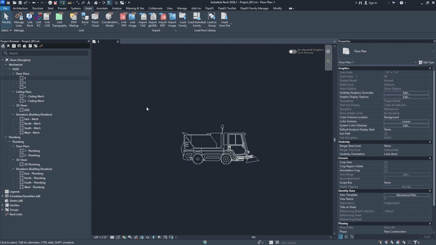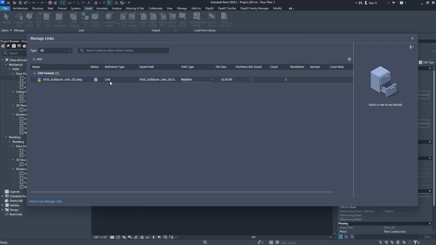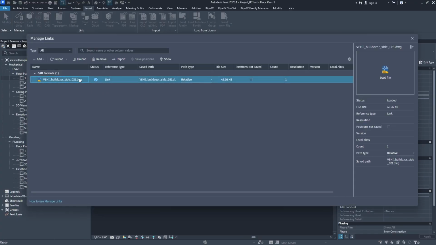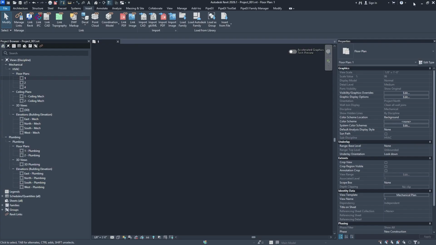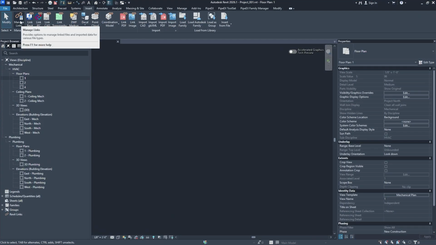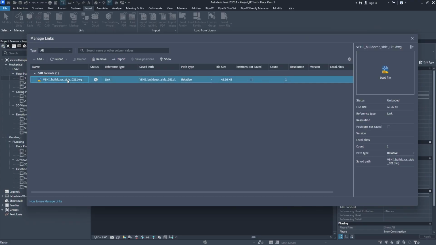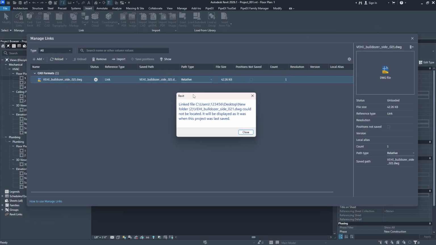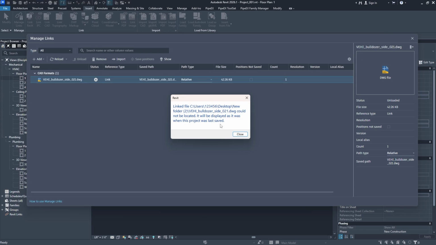Let's see what happens if I move my DWG into a different folder. I previously mentioned that it is possible to reload the link from a different location. So now I'm going to show you what I'm talking about. First, I will unload this link and move the file into a different folder. If I go to Manage Links now and try to reload this file, we're getting the error that the file could not be located.